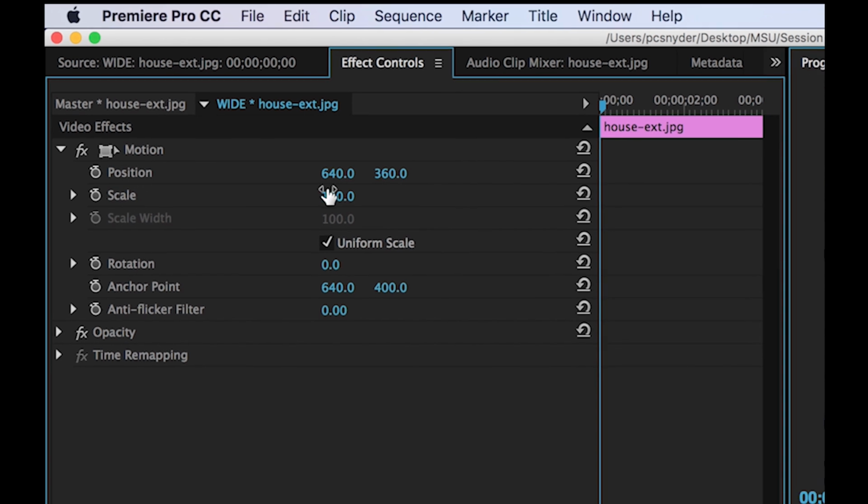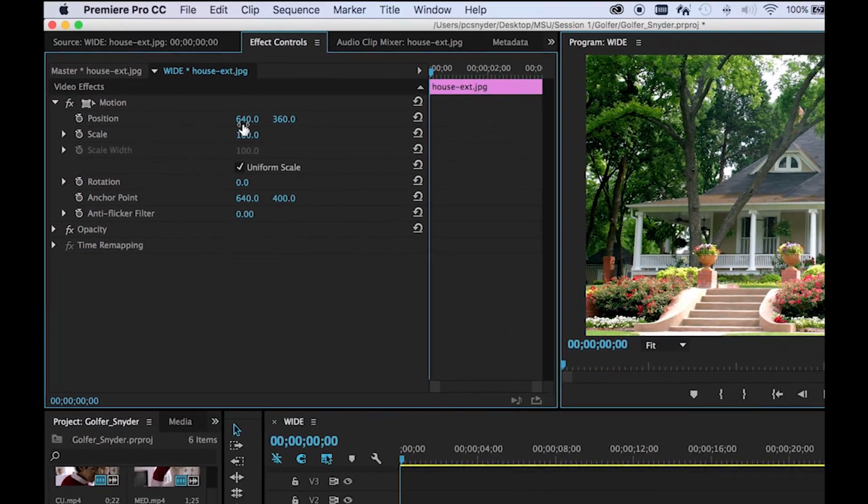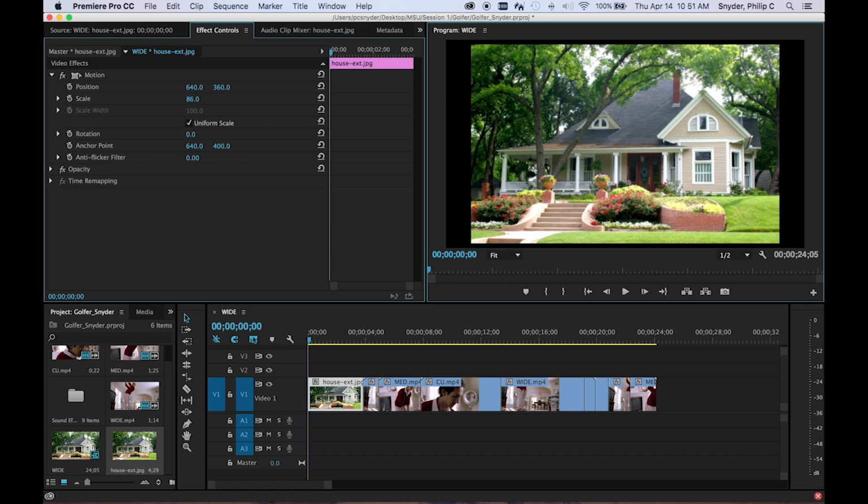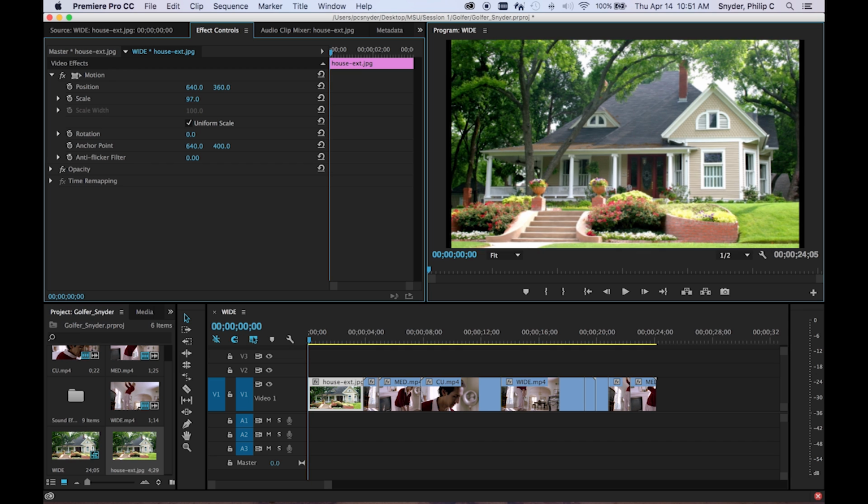Okay, so the position is centered, and the center of this picture here, being that we're in 720 progressive, it's actually 720 pixels by 1280 pixels. The center of that is 640 by 360 right there. Okay, and it's at 100% of its size, so we can scale it up or scale it down. If we scale it down, then we're going to get a black envelope around it, so we don't want to do that, but we want to scale it up.